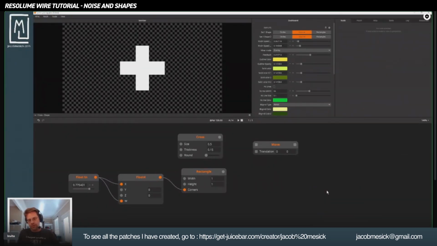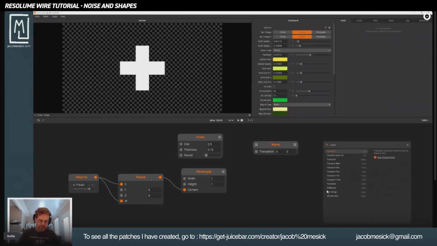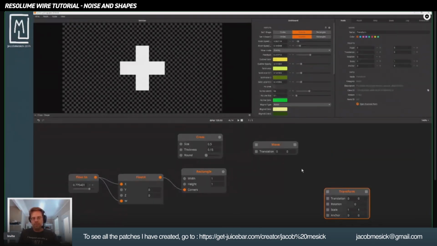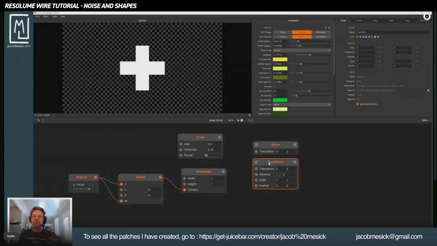Transform, whoops, not transform 2D. Transform is like the big brother of just move. And the reason being is you can see there are multiple options within a transform. It doesn't just do left and right translation, and I'm going to show you what that means in just 1 sec. But it also does the rotation, the scale, and the anchor. The anchor is for the translation and rotation, right? So you can change where the anchor is, the middle point where it rotates or where it translates.